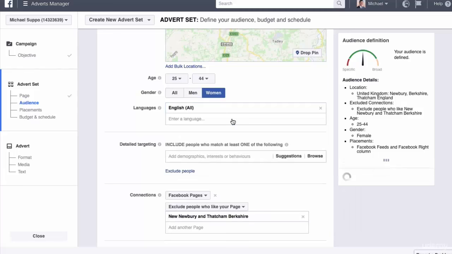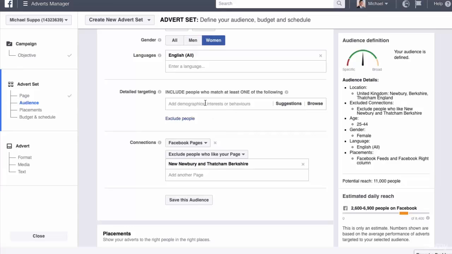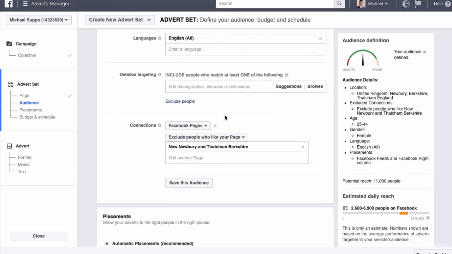So now that we've got those people, we can actually put something in the detailed targeting, but I'm not going to because it won't really matter what you put for interest. So I'm going to leave that alone. Now connections. You can put whether the people like or don't already like your page. So we are going to put people that don't already like the page.